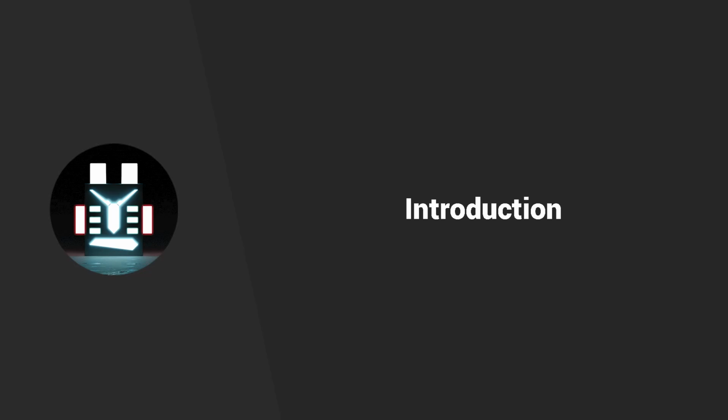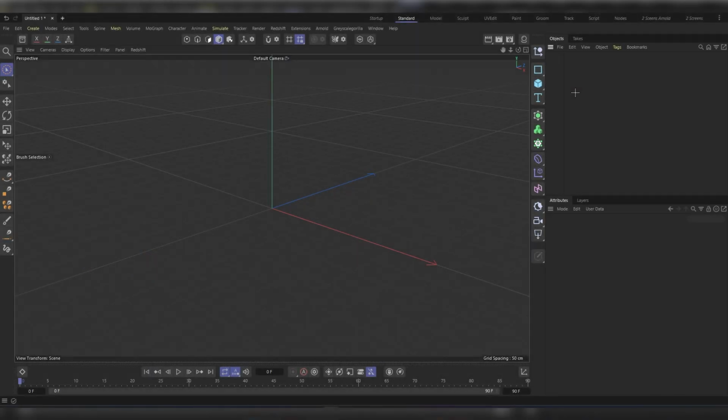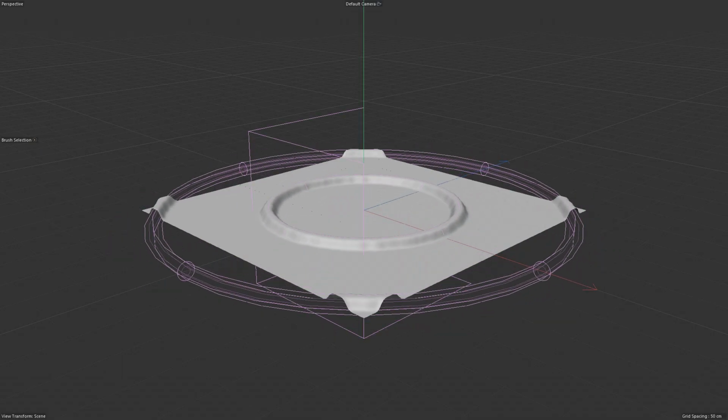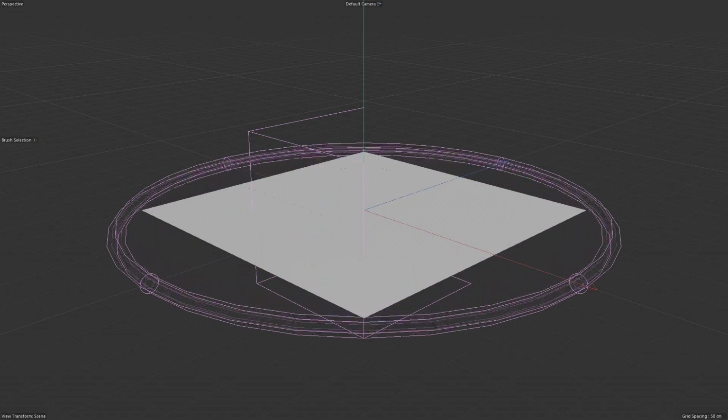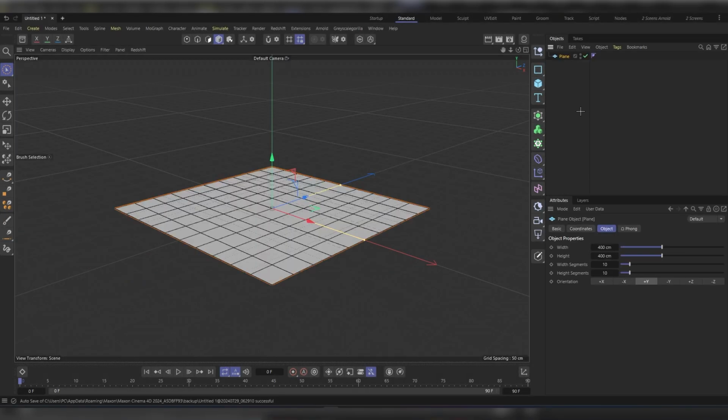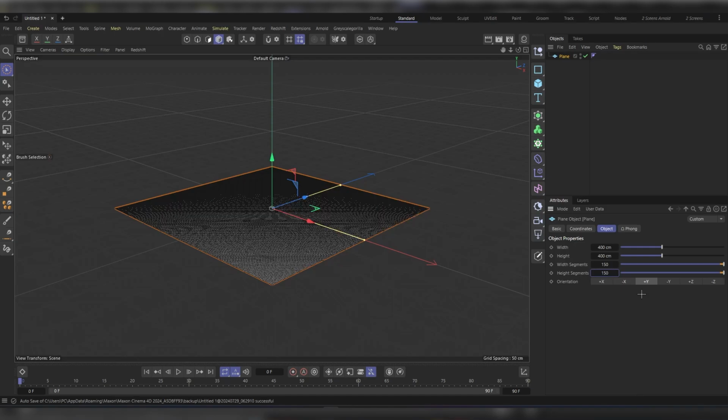In this video, let's see how we can use the Mograph Effectors to deform any object, and then how we can use it to create a wave effect like this one. So let's get started. I'm going to start by adding a plane object, and then in the object tab, let's increase the width and height segments to 150 in each.